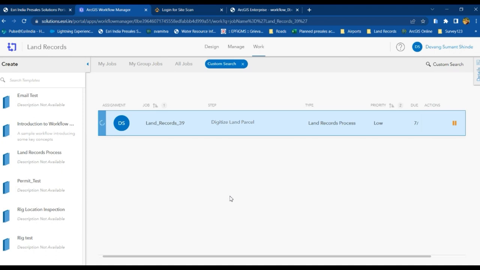Once that step has been completed, we will reach the last step, which is printing the property card. Now I am showing you the whole process quickly, but obviously this whole process takes a lot of time. It might take even months. So you can keep that particular job on hold, or maybe you can keep it on pause. And accordingly, the decision makers can have a look at it in the Manage tab, and they get to see that particular job number 39 is currently at this status.